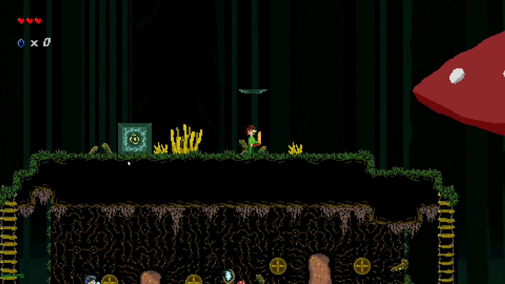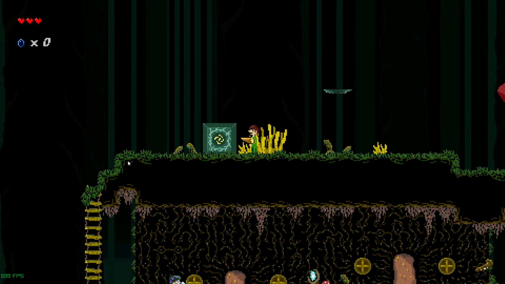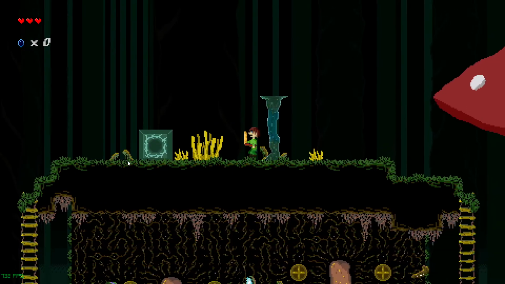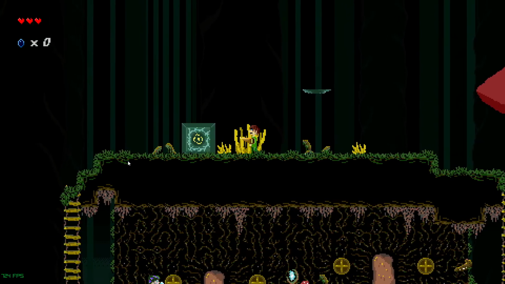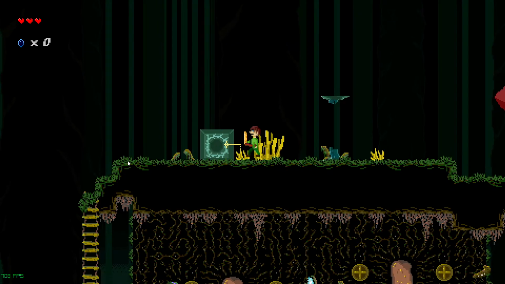There we go. Okay, it is kind of cool seeing it work. And then it's blocking. Alright, cool. So we got our basic puzzle elements in place.